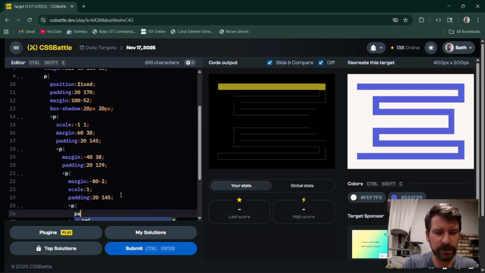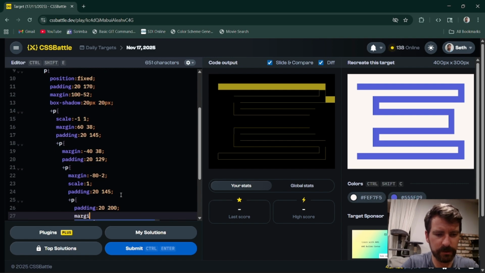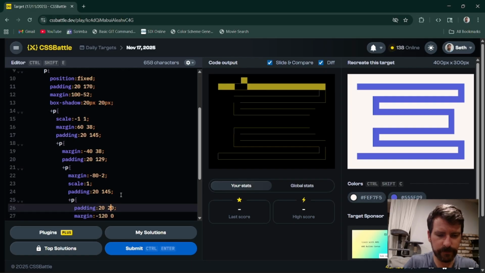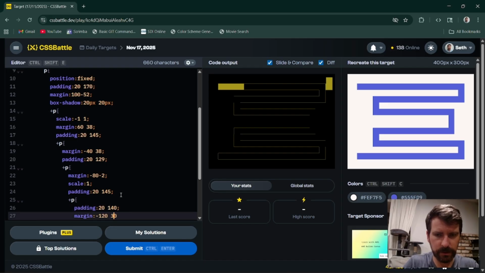And we are going to set our padding. It's going to be 20 by like 200. Whatever it needs to be. Margin is going to be negative 100 by, oh, like 120. There we go. Like 10, 0, whatever. 50, 40, 30. Okay, there we are.